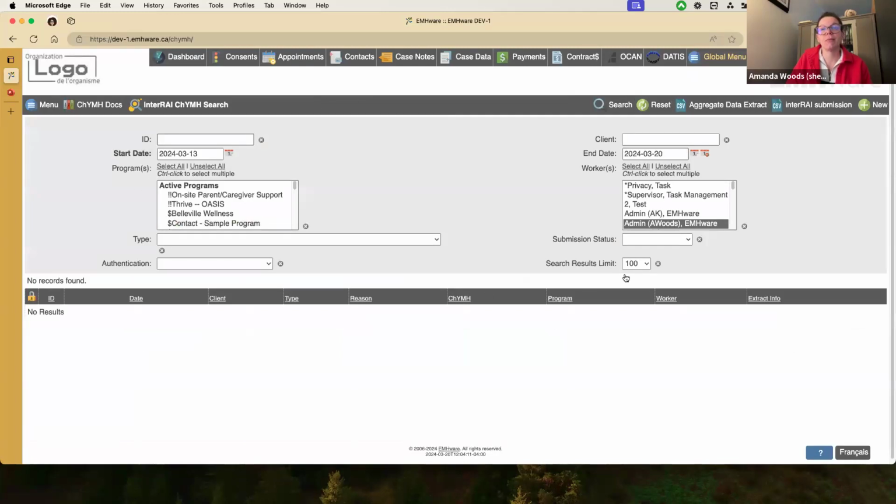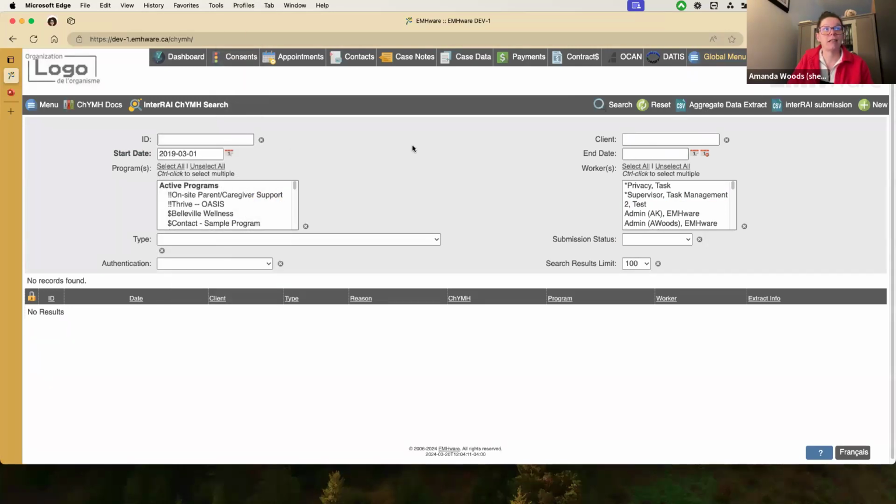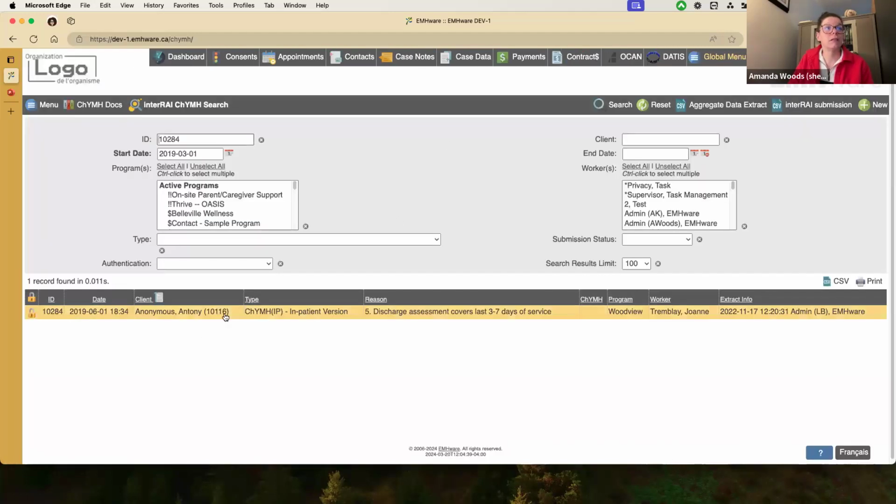And as you can see, we have the typical EMHware search screen here, but we do also have the ability to export the data at an aggregate level. So you can get the aggregate data extract as well as formatted in the submission format for InterAI by selecting this one. I'm going to go ahead and pull up one that is already completed here in the system. So I'm going to open up this one.